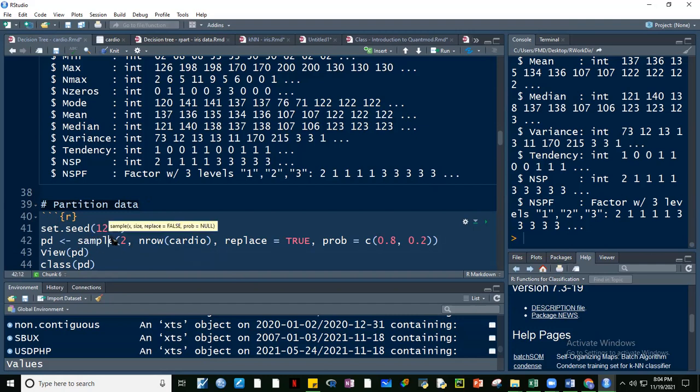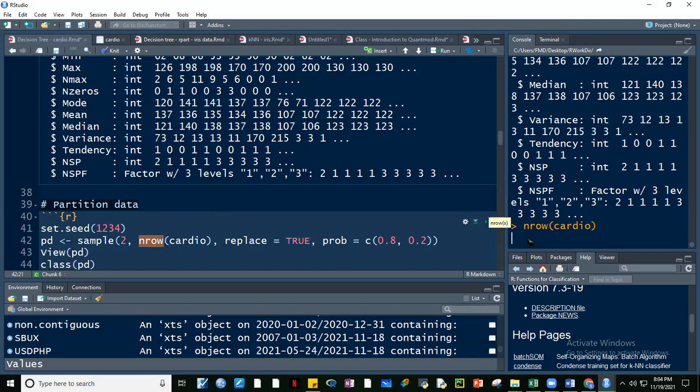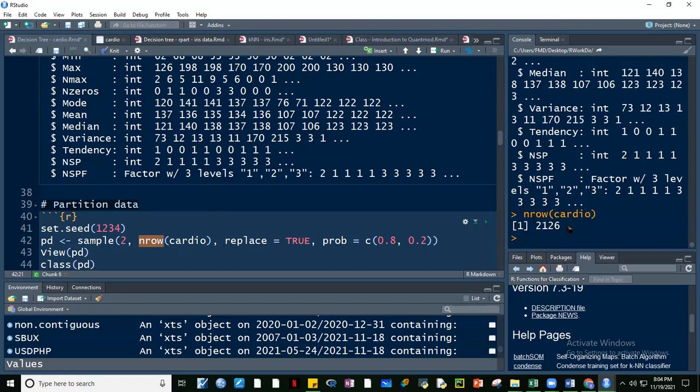Okay, so from our cardio data, we're going to sample two data sets. We're going to split it. And how many rows are there that we're going to sample from? We're using the nrow function, nrow of cardio. If you recall, we discussed this before. It gives us the number of rows of cardio. So we know that cardio has 2,126 rows.